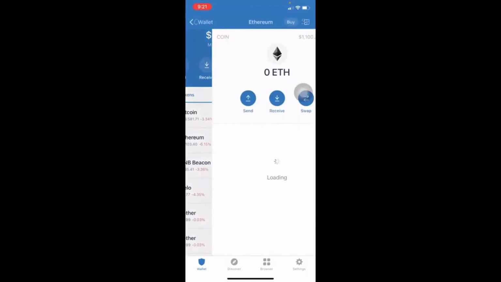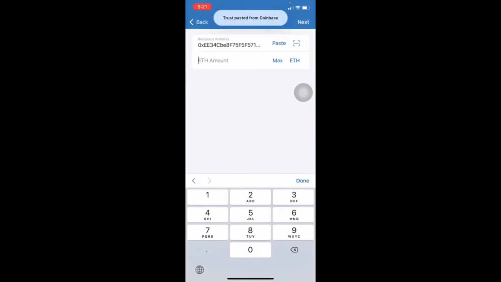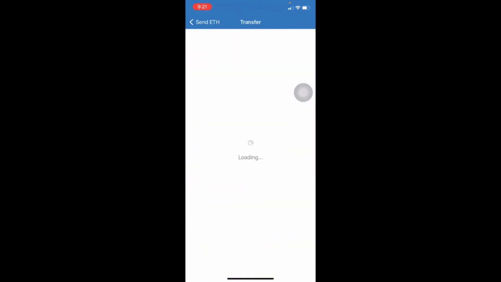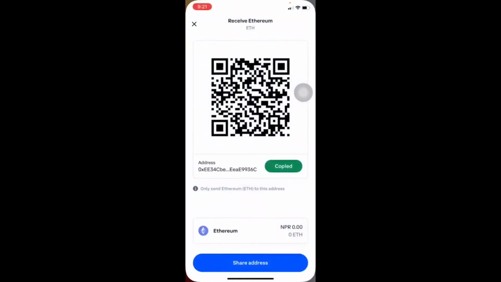Now open Trust Wallet and click on Ethereum, because that's what we are transferring. And over here click on send and paste the address which you just copied from your Coinbase. And over here enter the amount of Ethereum you want to transfer, and click on next at the top right corner. And on the next step, it's going to take you to the transfer confirmation page. Over here at the bottom it says top up Ethereum for me, because I don't have enough Ethereum on my account. But if I had 1 Ethereum, I could just click on transfer, and the transfer is going to happen from my Trust Wallet to my Coinbase account.